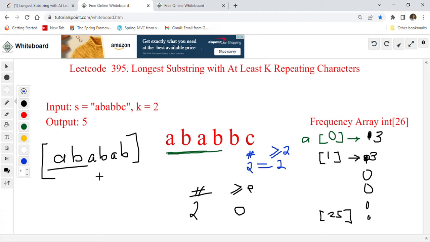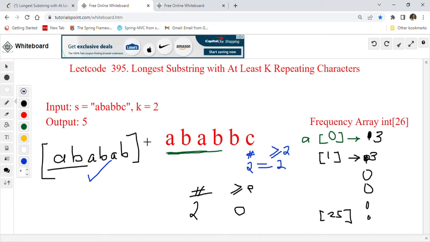Then it means that you can take this string. This is a good string basically, because you have two characters and both are appearing two or more times. Greater than or equal to 2. 2 is acceptable, more than 2 is also acceptable. So this is the way we will solve this problem.